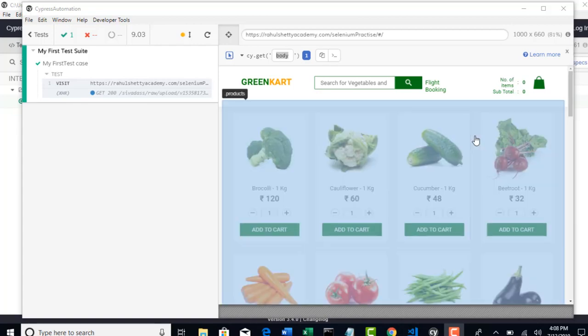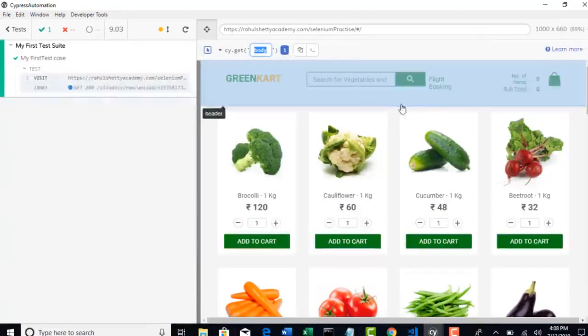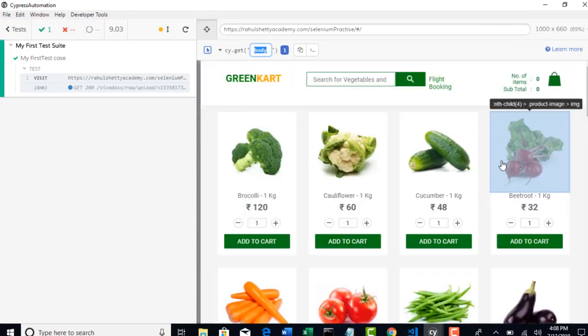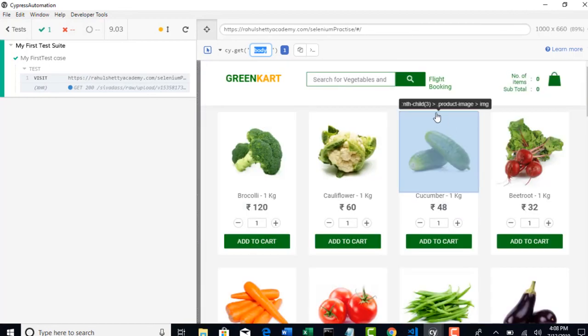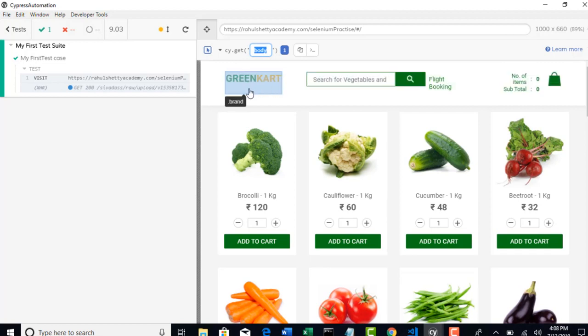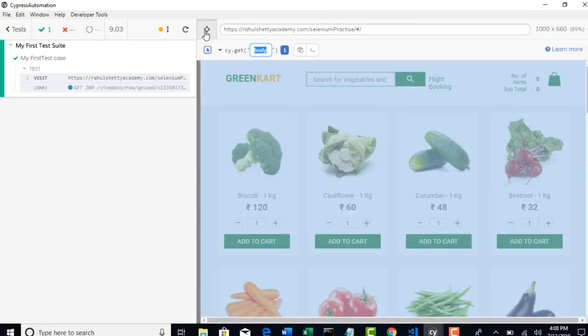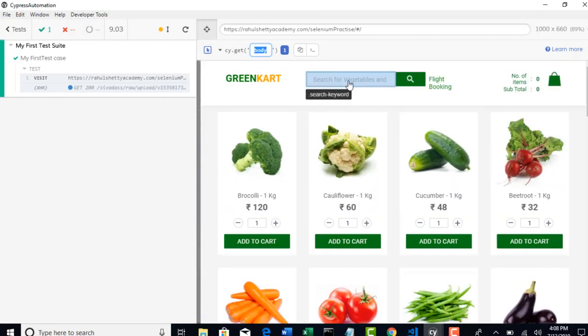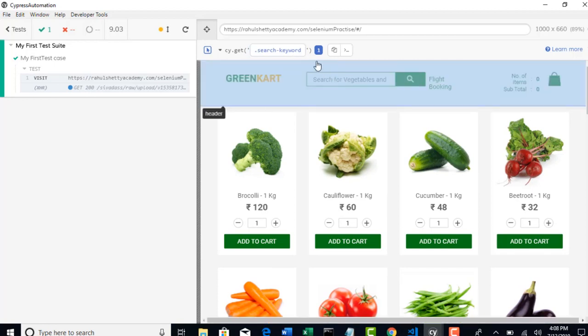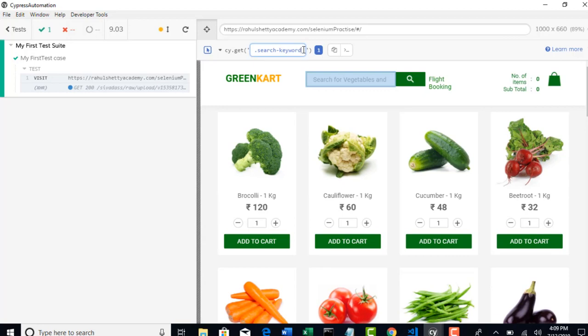Right. So we have already seen how to inspect and get CSS for any element on the page, but still I want to show you that you can get it from the Cypress Test Runner as well. When you click on this open playground and select the edit box, automatically that CSS is given by your Cypress here: dot search hyphen keyword. How beautiful it is, isn't it?